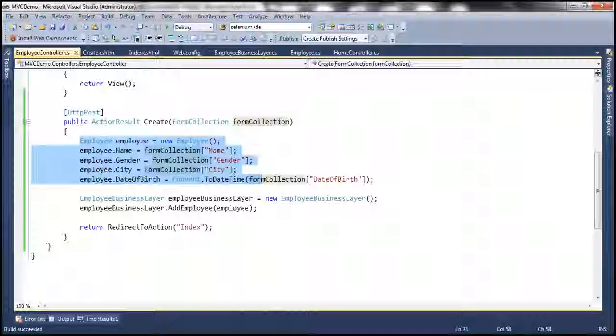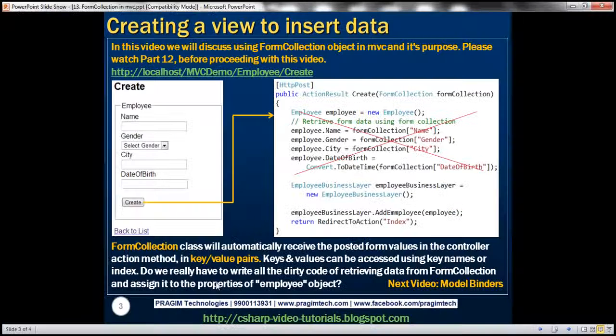Now this is monotonous and redundant code. So do we really have to write code of retrieving data from the form and then populating the business object and then sending it over to our business layer? Do we really have to do that in MVC? No, that's the job of model binders in MVC. We'll discuss model binders in our next video session.